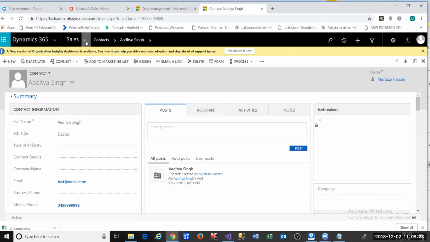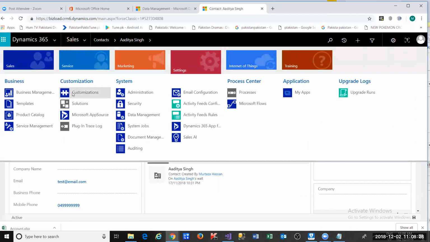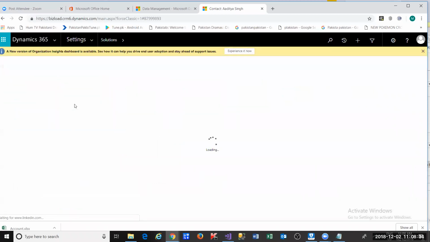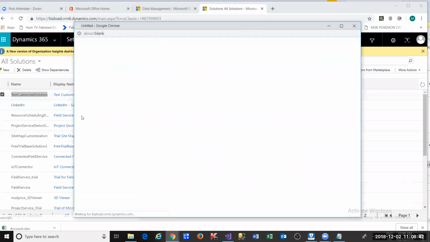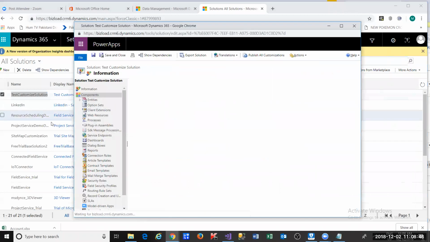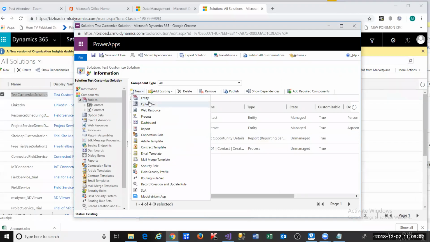All right, so what we'll do is we're going into the settings, and we'll go into the solution. We'll probably go into this solution here because then you can export it. So the test customer solution. All right, we go to the entities here and we create a new entity. This test customer solution we created in the previous tutorials. All right, so let's create a new entity.